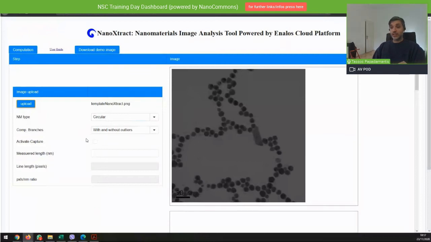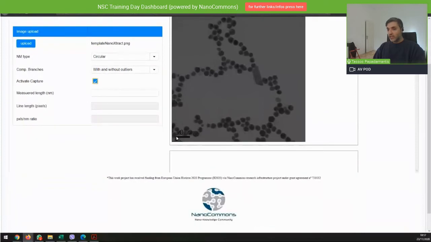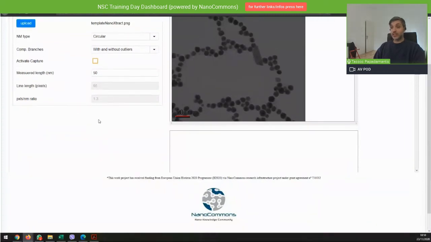First of all, we see that we have an image that has mainly spherical nanomaterials. We have a rod or plate-shaped nanomaterial here, an artifact, which we will need to eliminate. From the options, we pick the circular and then activate capture. Then at the scale bar, we draw a line to cover the whole scale bar like this. Then we give the scale length, which is 50 nanometers, and we deactivate capture. As you can see, it calculated the line length in pixels, the measured length that we gave it, and the pixels to nanometers ratio.